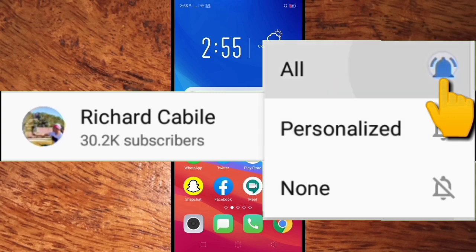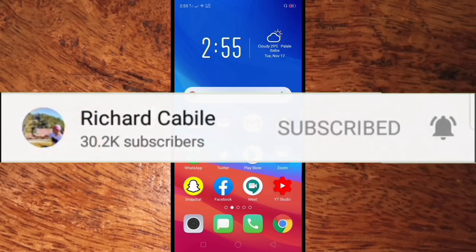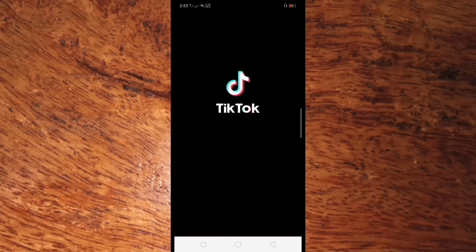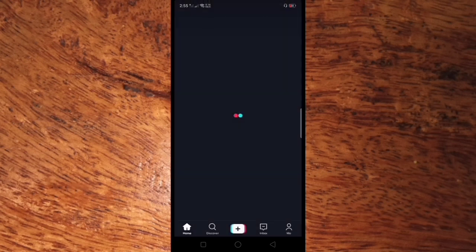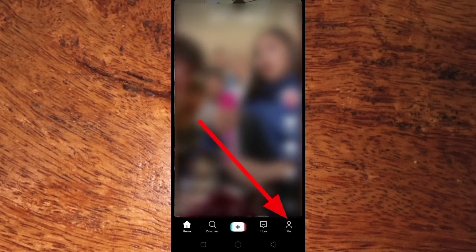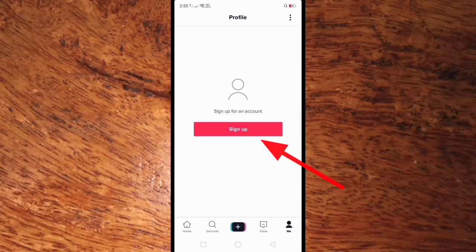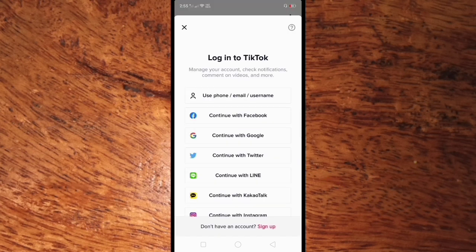So okay guys, let's start. All you have to do is go to the TikTok application on your mobile phone. Okay guys, here in your TikTok account, click Me on the lower right side of your screen. And okay guys, here click the Sign up button. And okay guys, here is the login in TikTok.